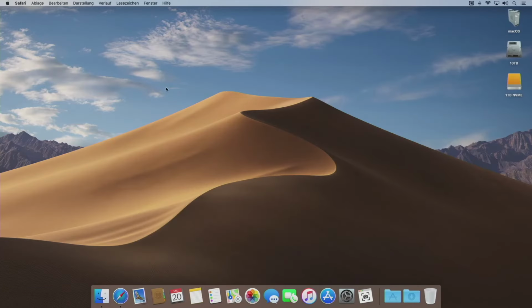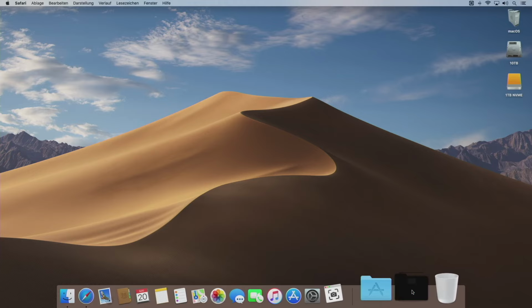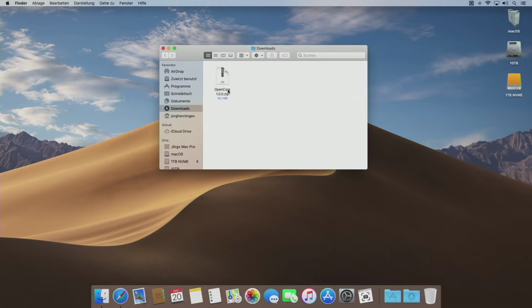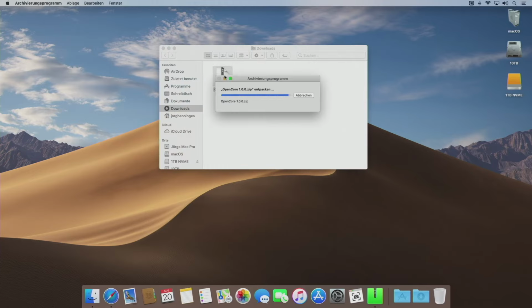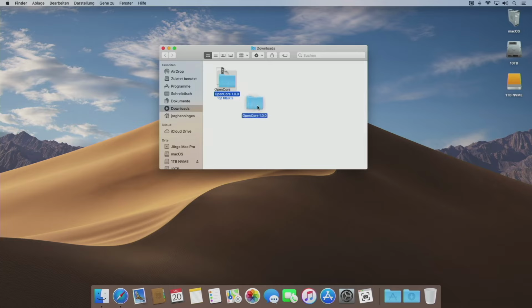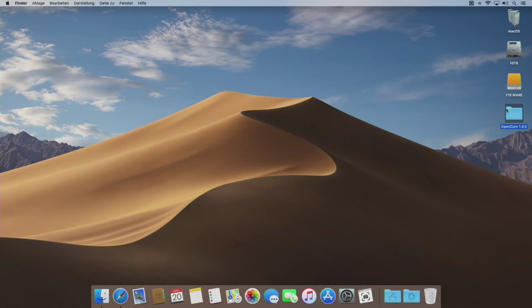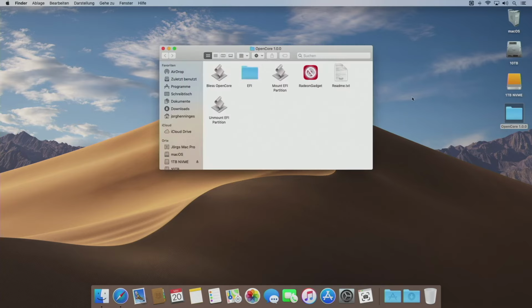Download Martin Law's latest package from the link in the description and save it to the desktop. Unzip the file and open the folder. It should contain the Bless OpenCore script, an EFI folder, the Mount EFI script, the Radeon Gadget tool which is described in Martin's README file, the README file itself, and the Unmount EFI script.